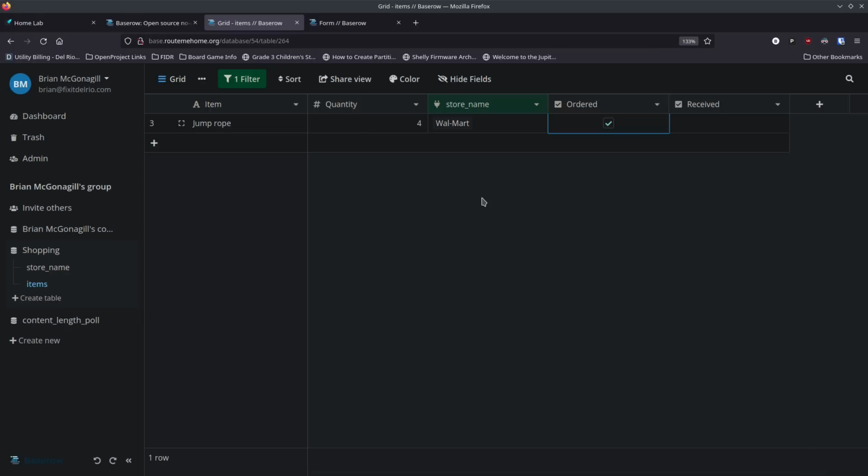Sometimes I'm in the middle of ordering and somebody adds something to the list. So I want to know, did I already order this, or is it something that they just added? So it's really useful for me to have something like this. I think this is a really simple way to do what I've been trying to do for a while.